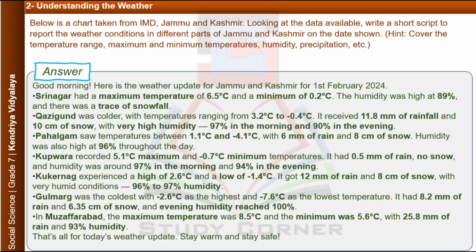Humidity was also high at 96% throughout the day. Kupwara recorded 5.1 degrees Celsius maximum and minus 0.7 degrees Celsius minimum temperatures. It had 0.5 millimeters of rain, no snow, and humidity was around 97% in the morning and 94% in the evening. Kukirnag experienced a high of 2.6 degrees Celsius and a low of minus 1.4 degrees Celsius. It got 12 millimeters of rain and 8 centimeters of snow, with very humid conditions, 96% to 97% humidity.